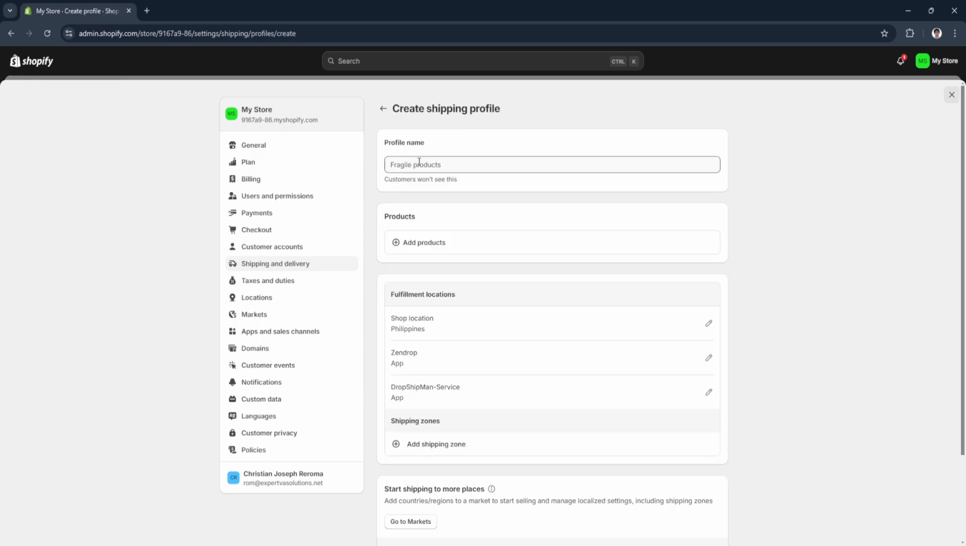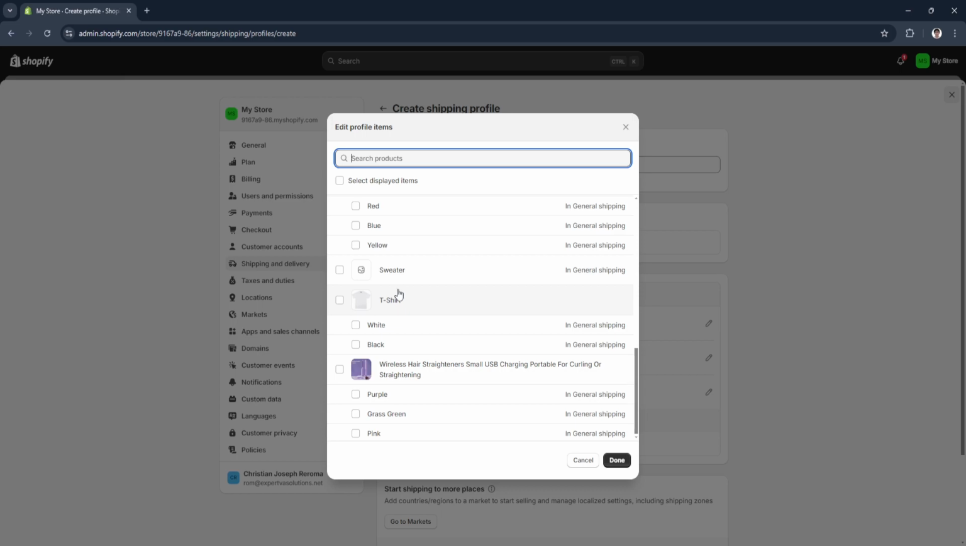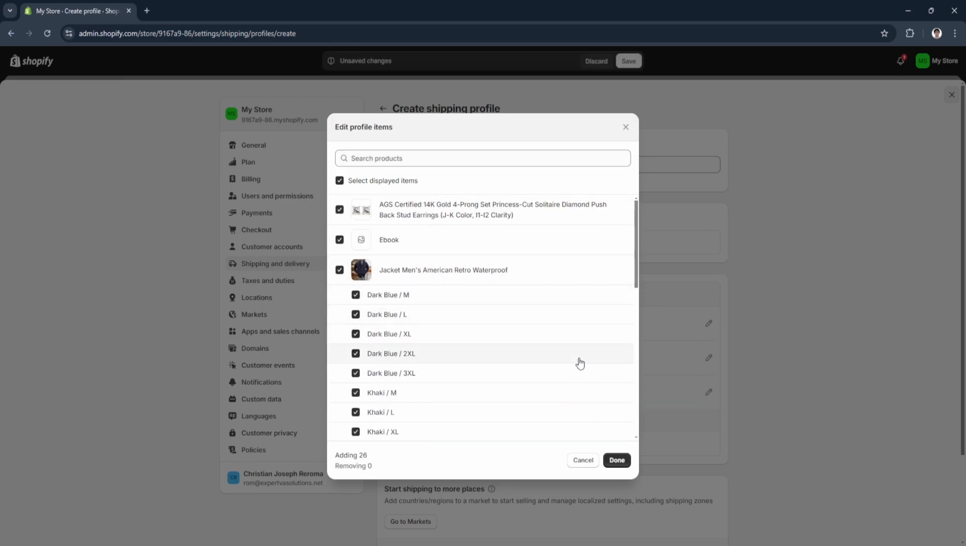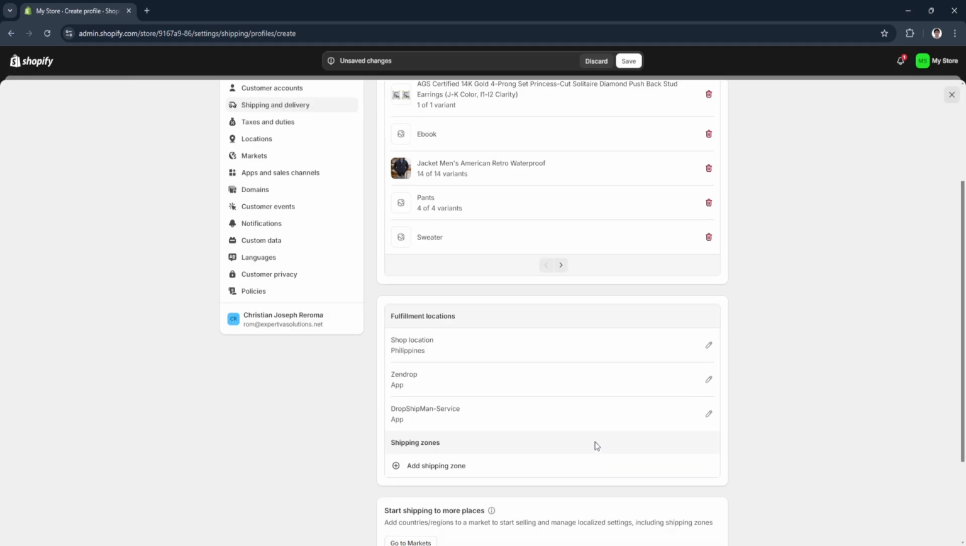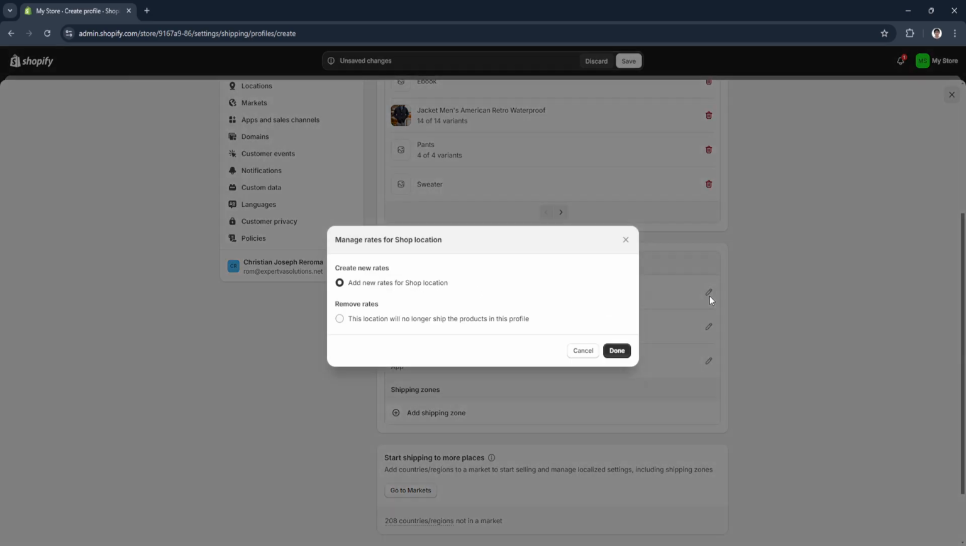Now you can create a profile name. Right here in the products, you can add products. You can simply select all of these and click on done. Now the fulfillment locations: you need to select your shop location.